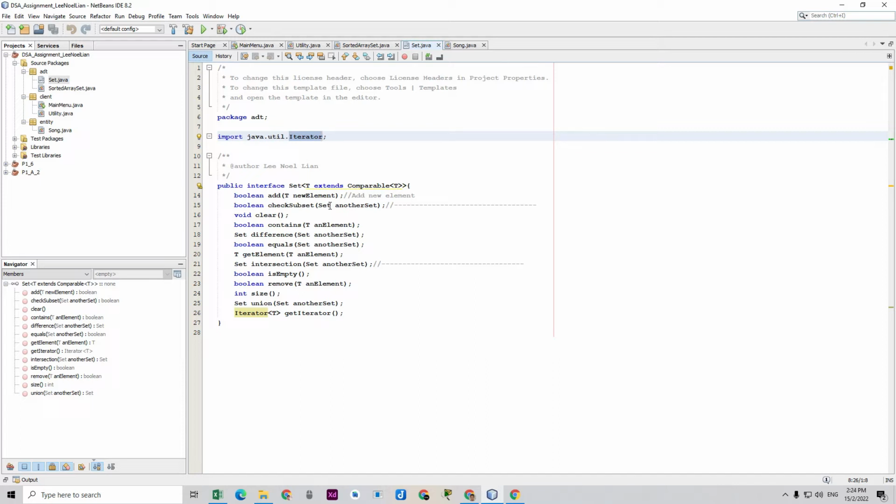Okay, you're using T, yeah? Okay. This one is basically iterator, right? Just iterator, fix the interface on this one. Element, check subset, another set here. Set, different set, set another set. T, get element. Yeah, you will need to implement your remove, get, size, add.